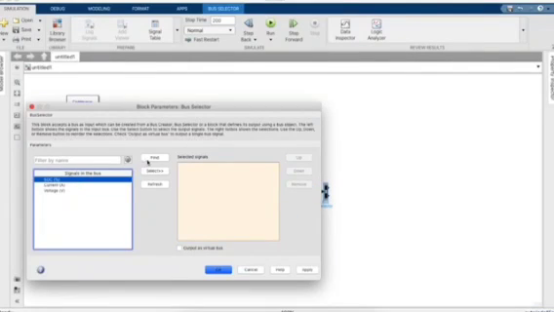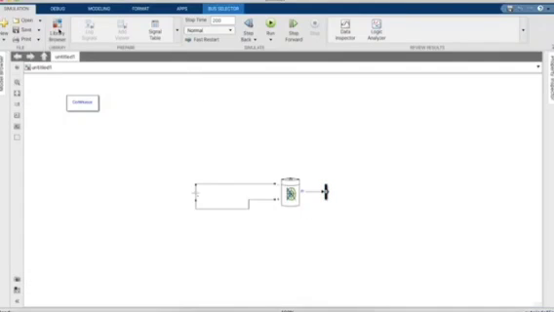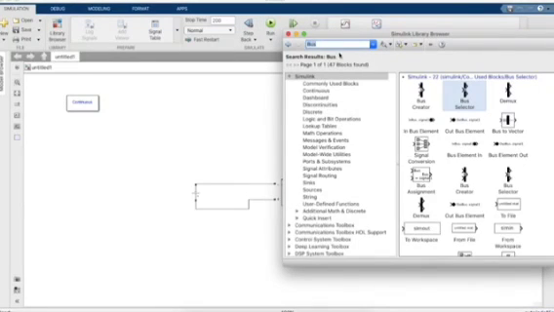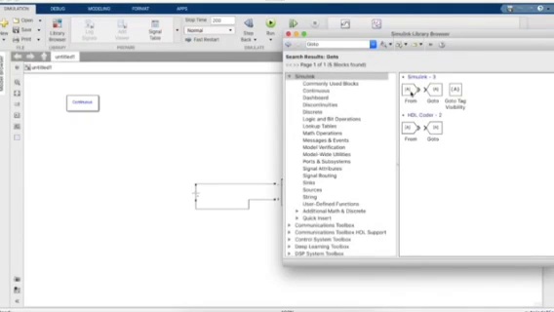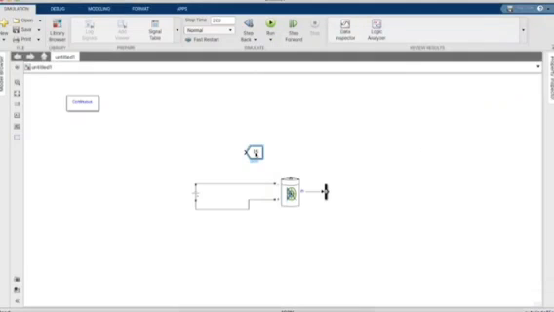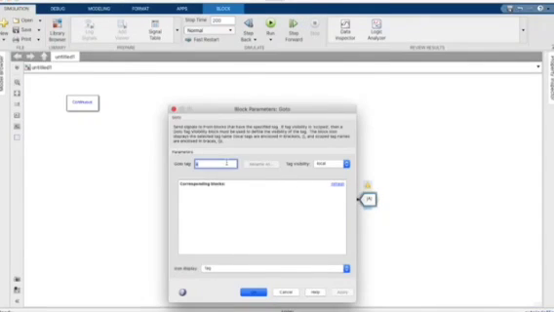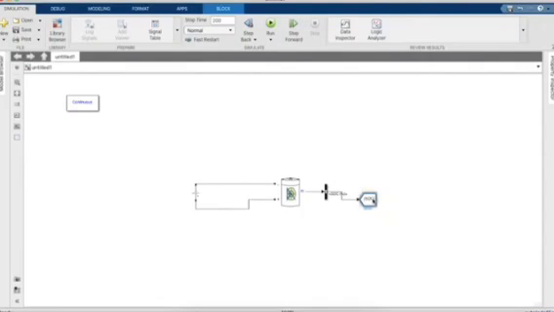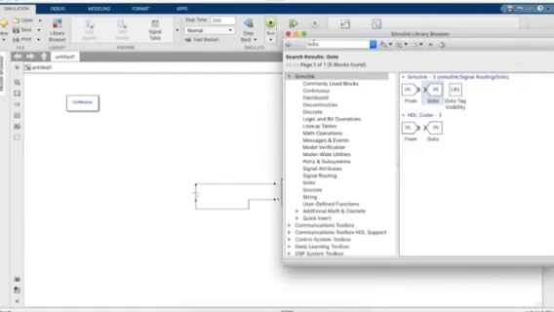Now we go to the signal, we name it as SOC. Now it is named as SOC. Now go to run. As you can see, the battery charges.